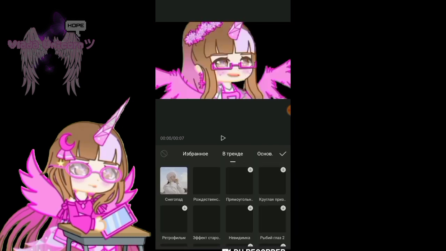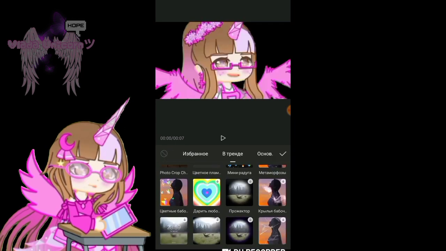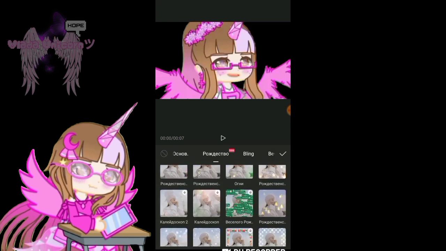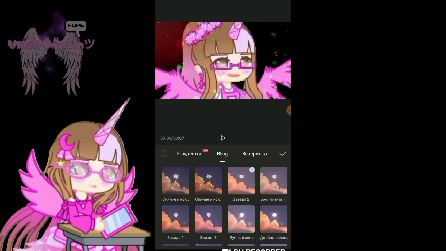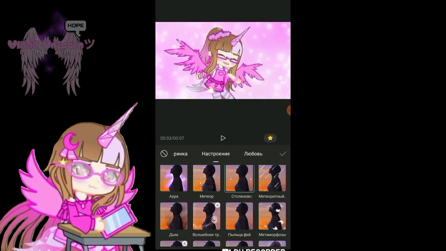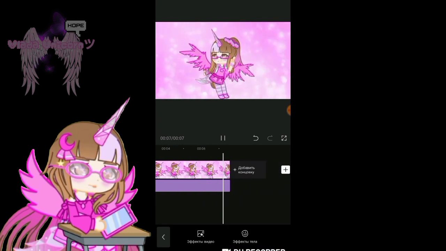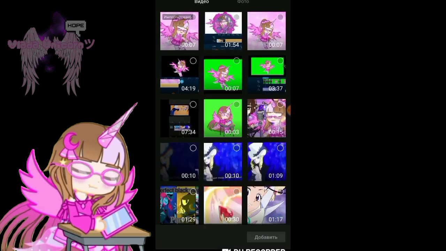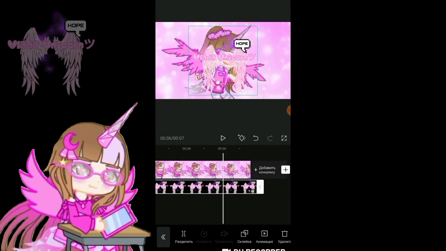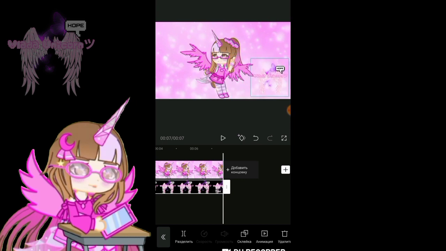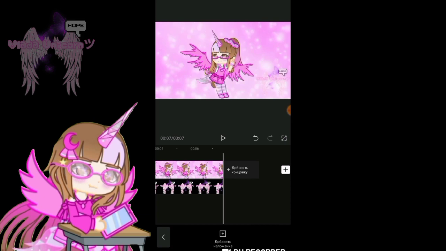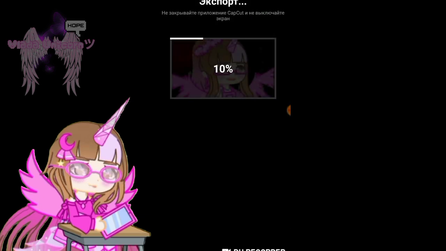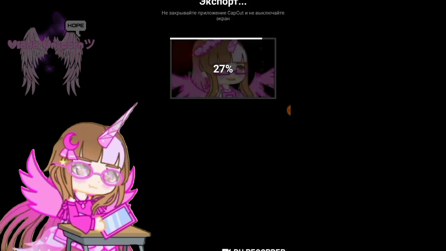Add your map part, and also delete the watermark at the end of the video. We will add the effects and watermark if you have it. Okay, so let's export the video with watermark and effects.